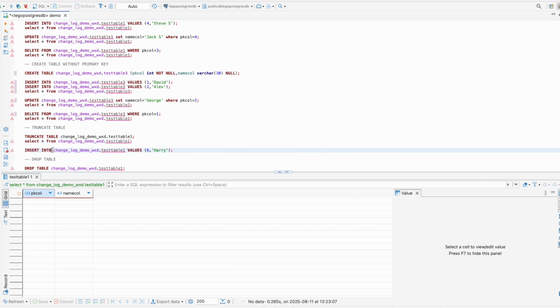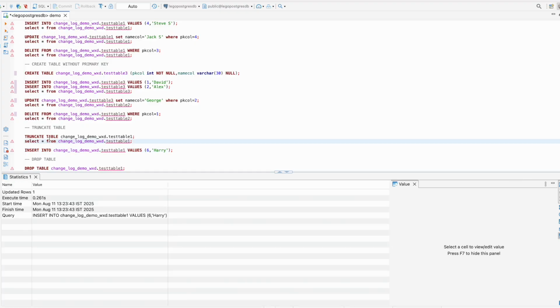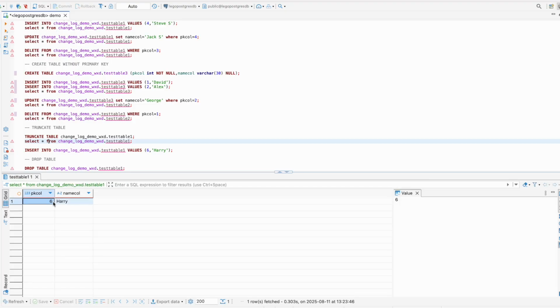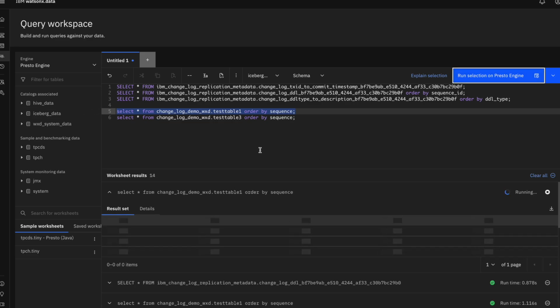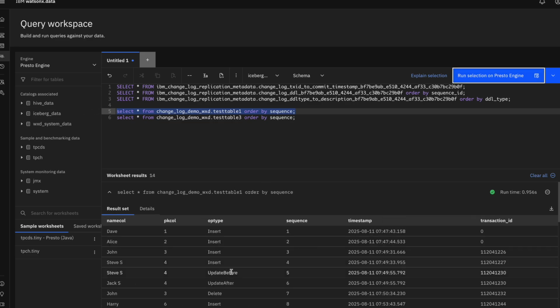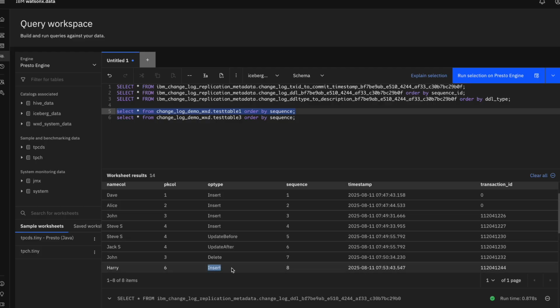Let's try performing an insert to the currently truncated table. So the source side, it should be having 1 row. Target side, it should append to the already existing rows. So we have Harry with insert as op type.